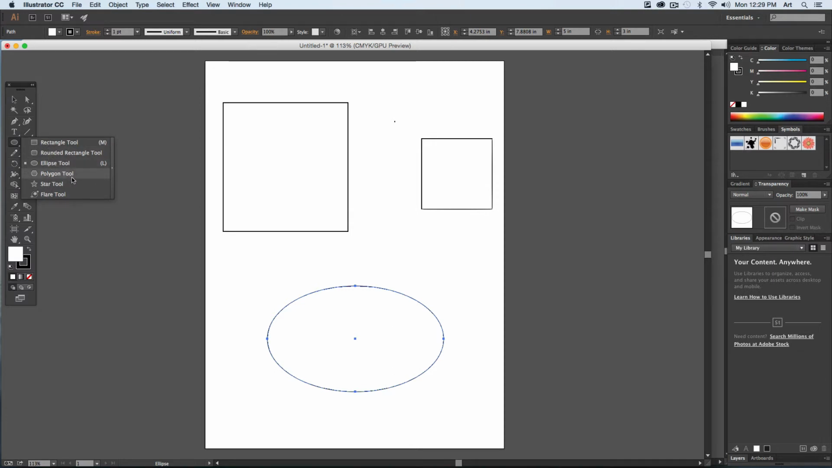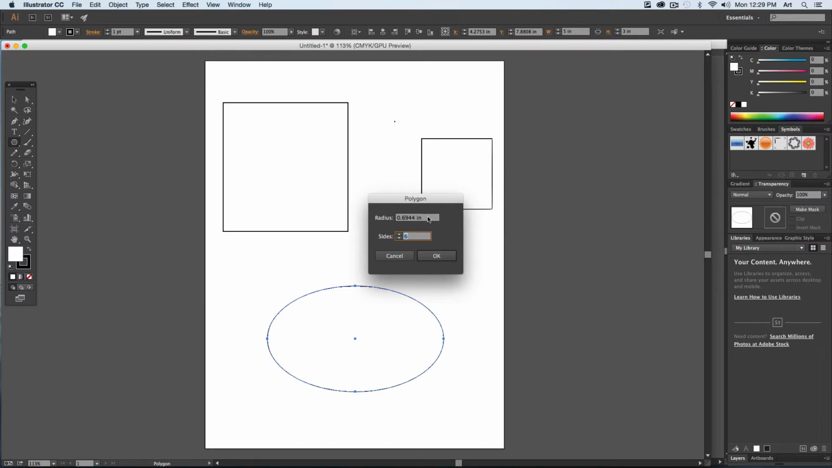Some of the more complex ones, like your polygon and your star, will do more than just a height and a width, or some will have a radius and the number of sides. So in this case, if I needed it to have a radius of 6 inches and the number of sides to be 9 sides. What's a 9-sided polygon called?